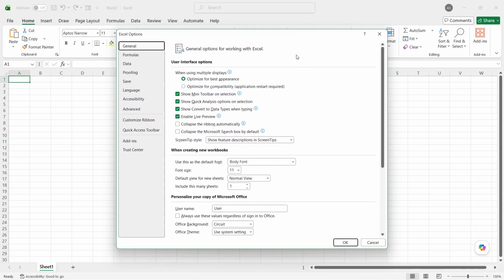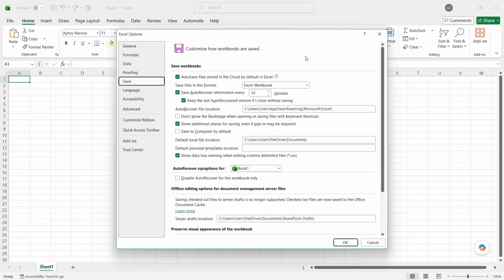If you haven't used this menu before, don't worry. It's where many of Excel's default behaviors can be customized, including how and where files are saved. Inside the Options window, click on the Save tab. This section controls Excel's save preferences, and it's the place you need to be if OneDrive is currently being used as the default save location.